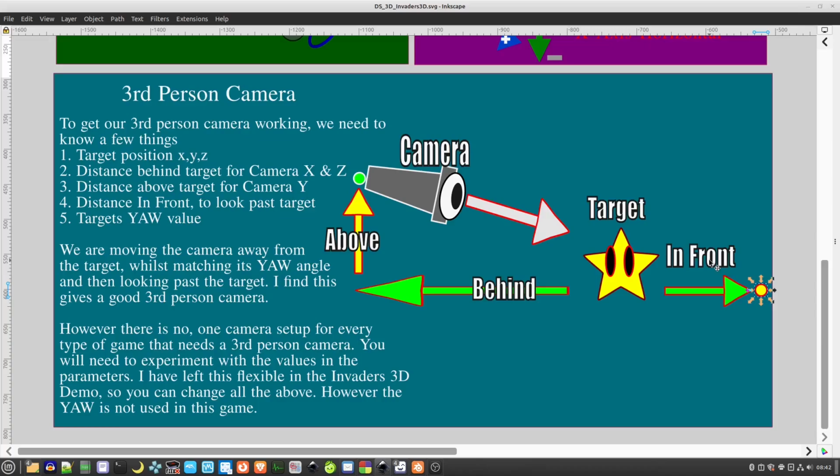I found that I couldn't directly look at the player's ship. I needed to look past it into the distance, so we can see our player's ship and see that the game is in 3D. But at the same time, our main focus is on the invaders and them coming closer to us, as we need to get an idea of where our targets are, because we're targeting them to shoot at them.